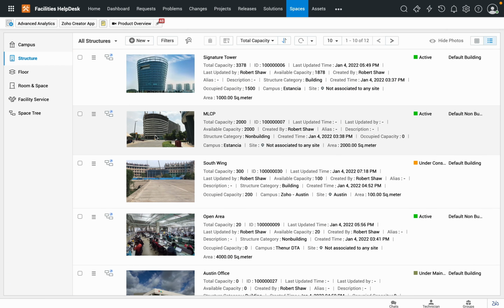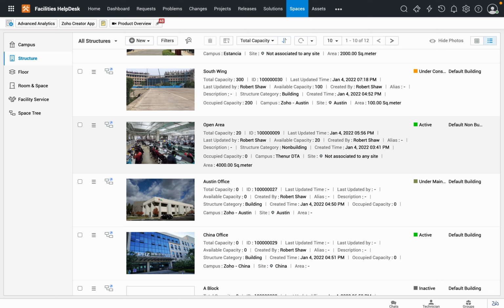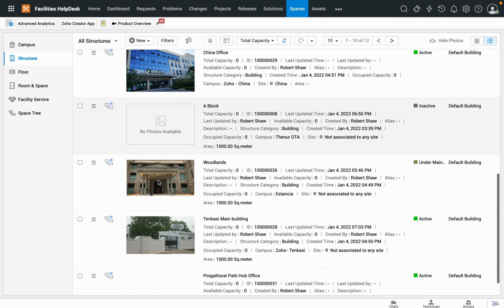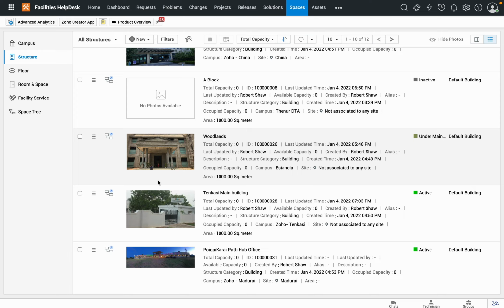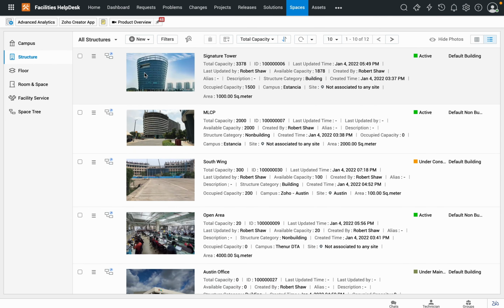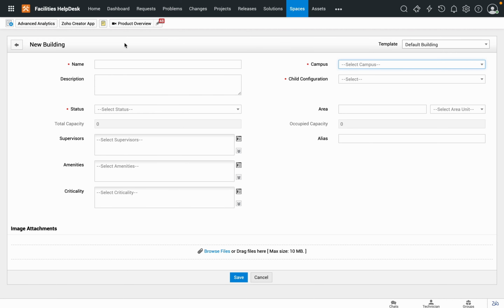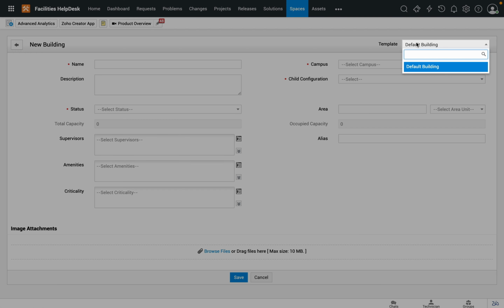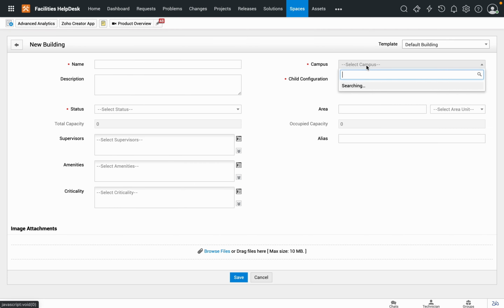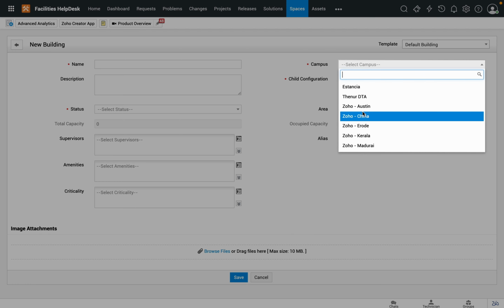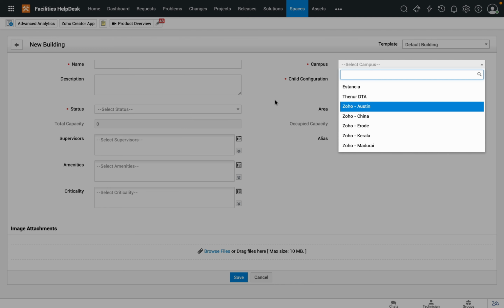Structure. Using structures, you can define all building and non-building structures. So it could be your office space, it could be an open area, a public parking. So whatever type of structure your organization has, you can define it right underneath the structure. So you can click on Add New and you can choose between building or non-building structure. Once you've chosen between the building or non-building structure, you can choose the template of that particular structure, and choose under which campus this particular structure has to be listed. So this would help the users to view the structure under the corresponding campus.